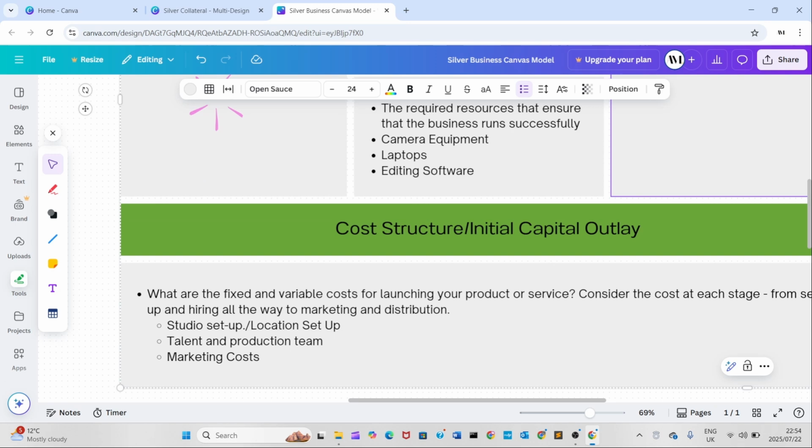Awesome. So, what's the actual cost structure or the initial capital outlay to ensure that this business grows? First thing, studio setup, location setup, right? The talent or the influencers have to take content somewhere, right? Awesome. So, another cost, the talent and the production team, the photographers, the editors, the key man, the entire team behind producing a campaign needs to be paid, right?